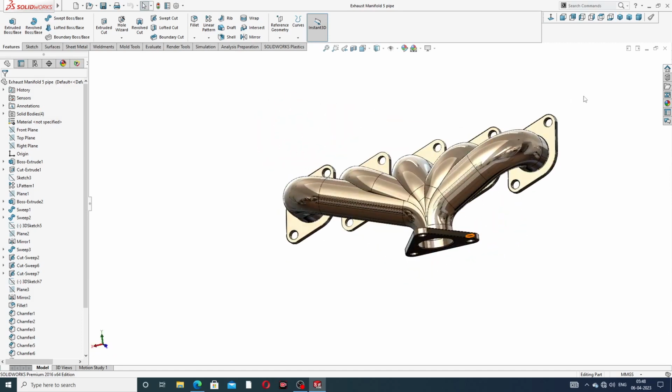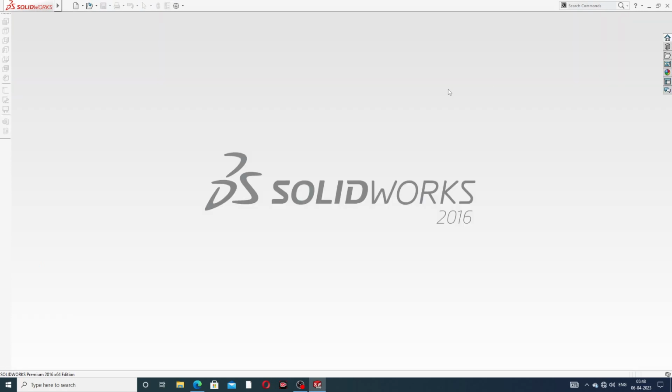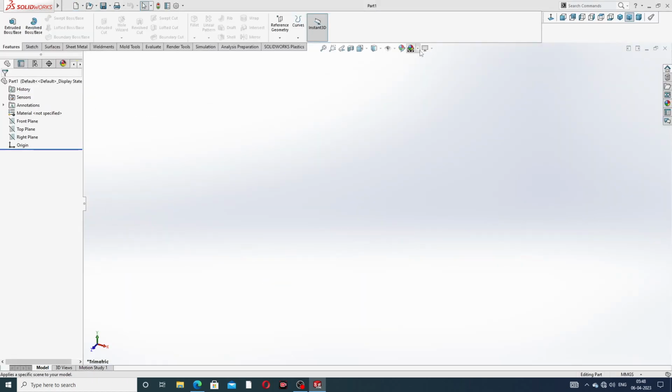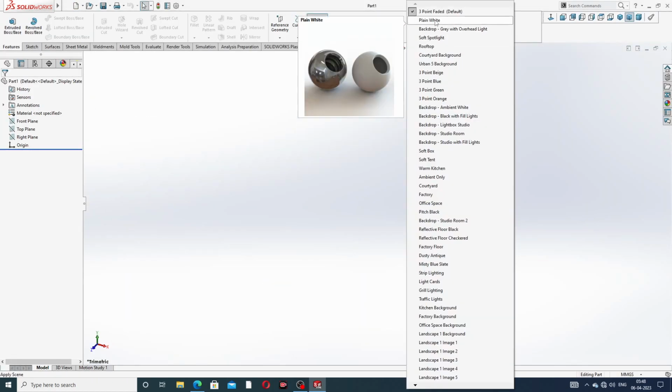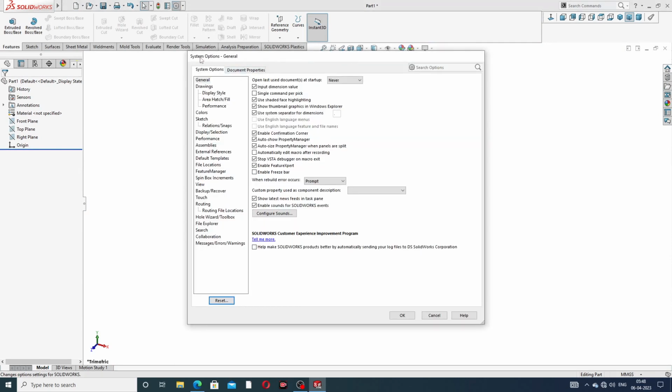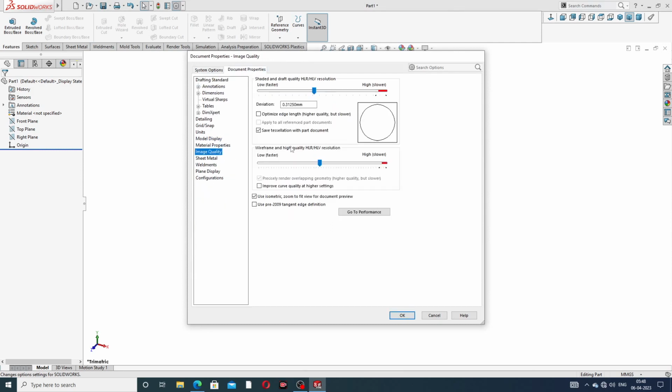Let's start designing this body. At first, click on the part, and some settings are very important. This is a plain white background, and in the system options under document properties, the image quality is set very high because this geometry looks perfect.